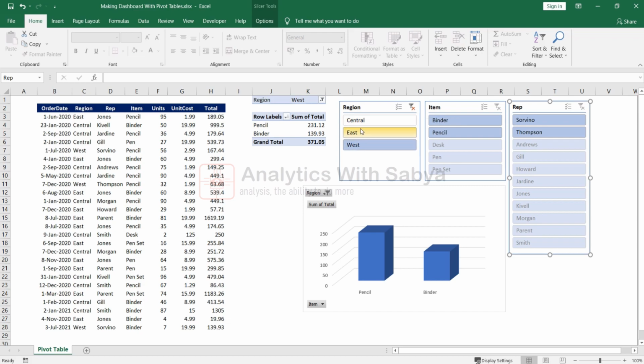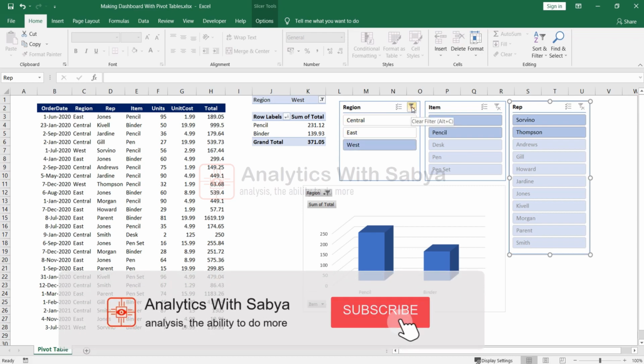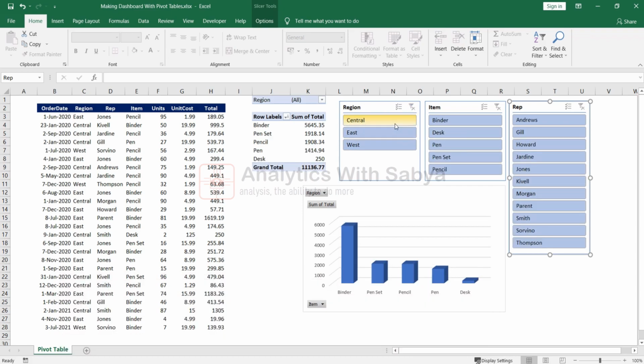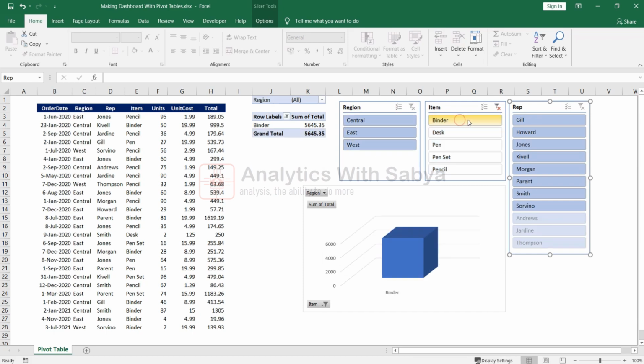Now if you want to remove the filter and select all the 3 items over here, just click on this red X. You click on it, everything gets unselected in this slicer. Similarly, if you click on binders, the total sales for all binders across the 3 regions was 5,645. It was sold in all 3 regions, and all these representatives that are highlighted over here have sold binders.